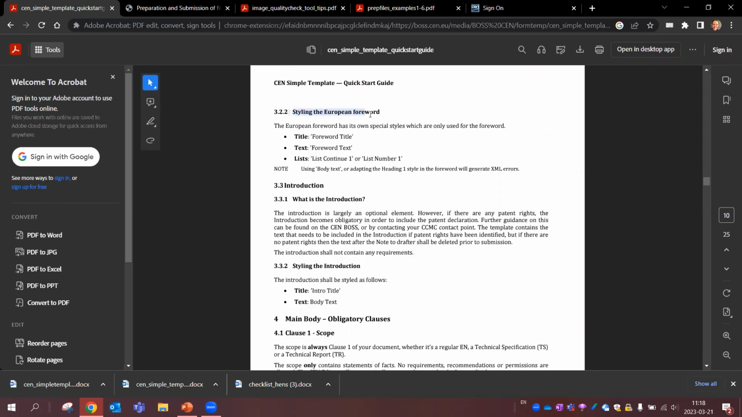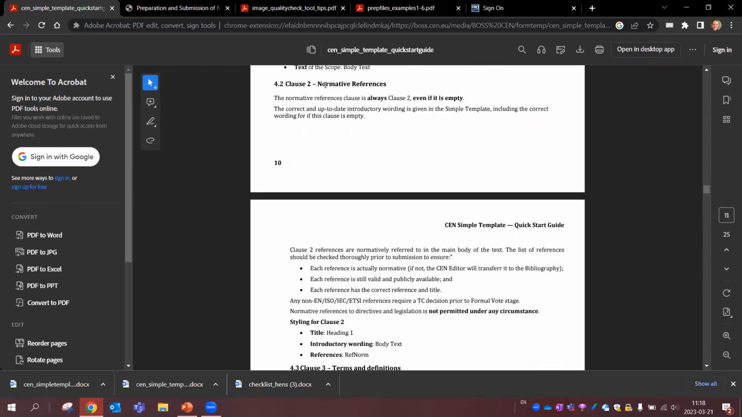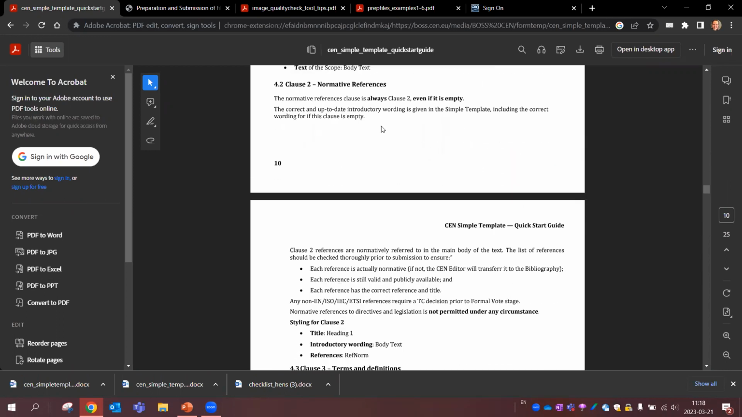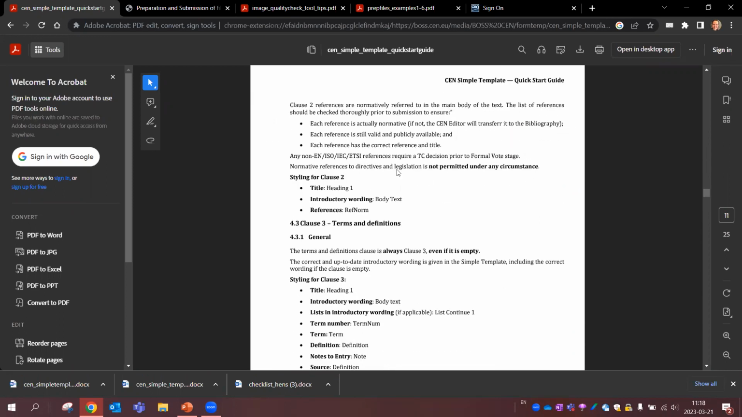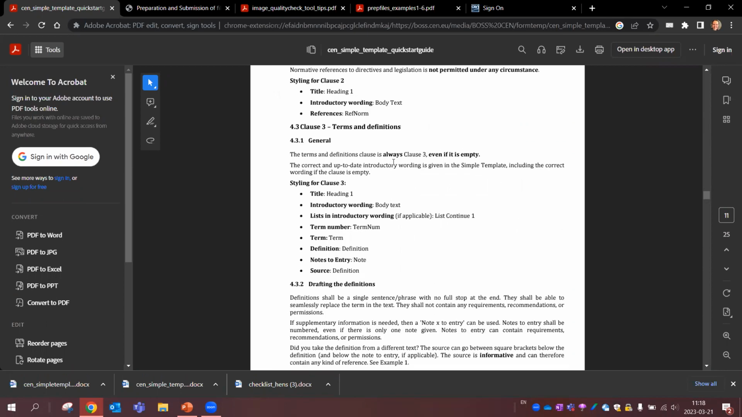So then we've got things on styling each element as well. In this case, it's the European Foreword. So we tell you the title needs to be this, the text needs to be this, any lists is this. So we've tried to make it as clear as possible for you. And this covers absolutely every single element in there. So clause 2, we tell you it's obligatory even if it's empty as well. In the template itself, there is the introductory wording in there too, which is also why we ask you to use that, because we keep that up to date.